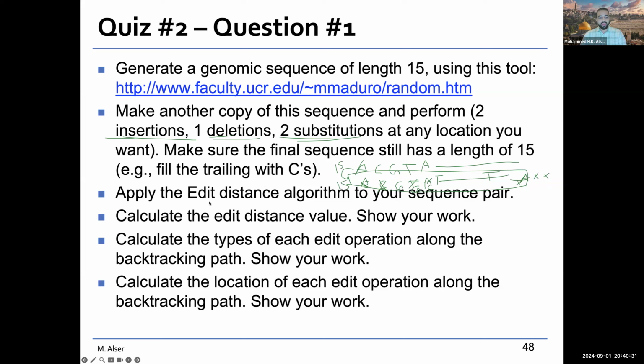Now you need to apply the edit distance algorithm to your sequence pair. Try to calculate the edit distance using the original method, which is the dynamic programming table, the complete table. You need to calculate it, which is 15 cells times 15 cells. That's the whole table, okay? Now you need to calculate also the types of each edit operation and the location of each edit operation. That is the backtracking. And you need to show your work and all your steps, okay? That is the first question in the quiz.